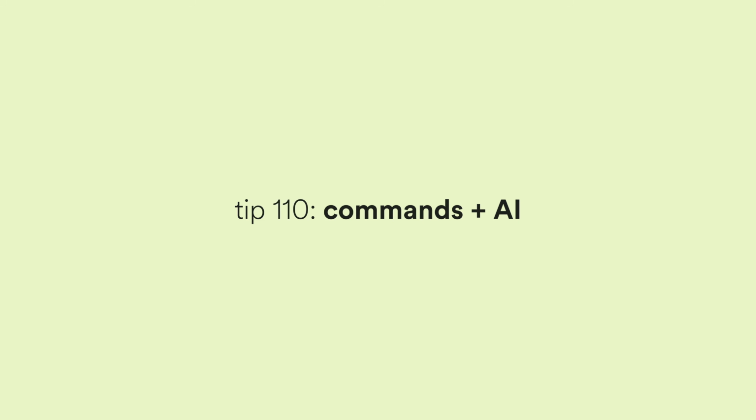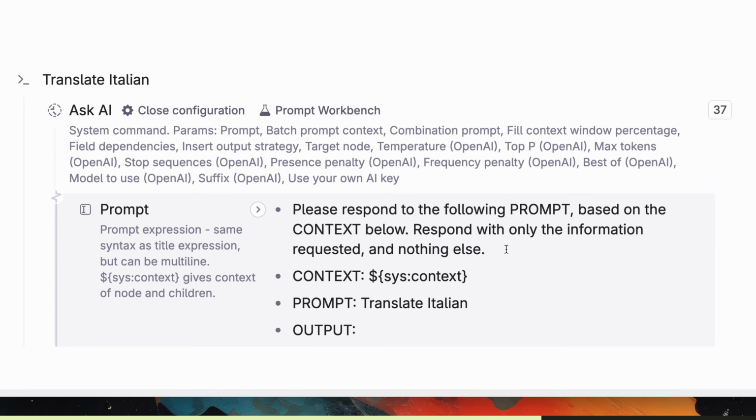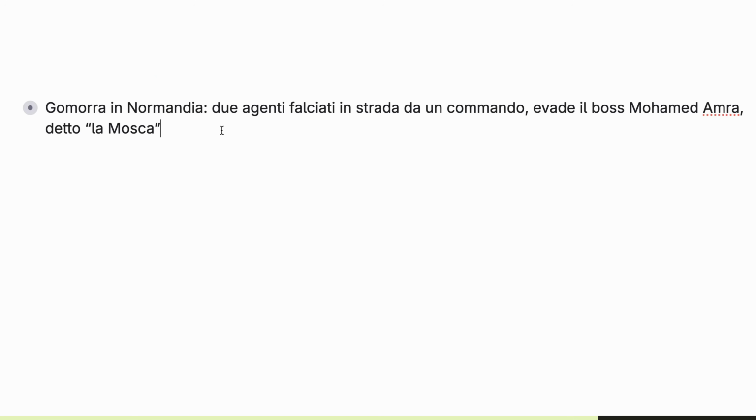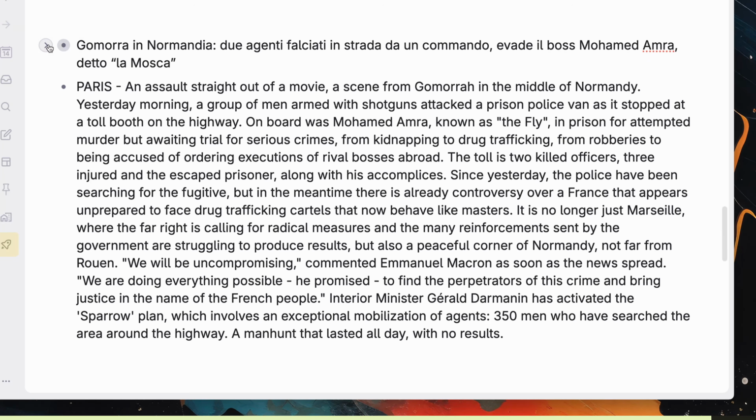You can combine commands with AI to make them extremely powerful, essentially building custom AI apps within Tana. These commands can automatically do things like tag your notes based on what's inside of them, convert your voice note into a full-fledged blog post, and many other things. Here's a simple example. You can create a command to translate text from Italian using AI. Once we set it up, use the command convert to AI prompt, and then we can convert large amounts of Italian to English in just a moment.